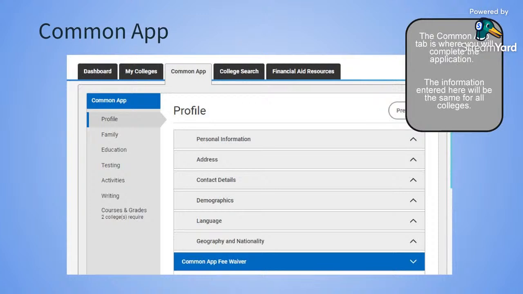There's a section on testing, where you'll report any ACT, SAT, or AP exams that you may want to be reporting. There is a section for your activities and a section for your writing. Some colleges and universities also require you to enter each of the courses and grades, in addition to us sending a transcript.